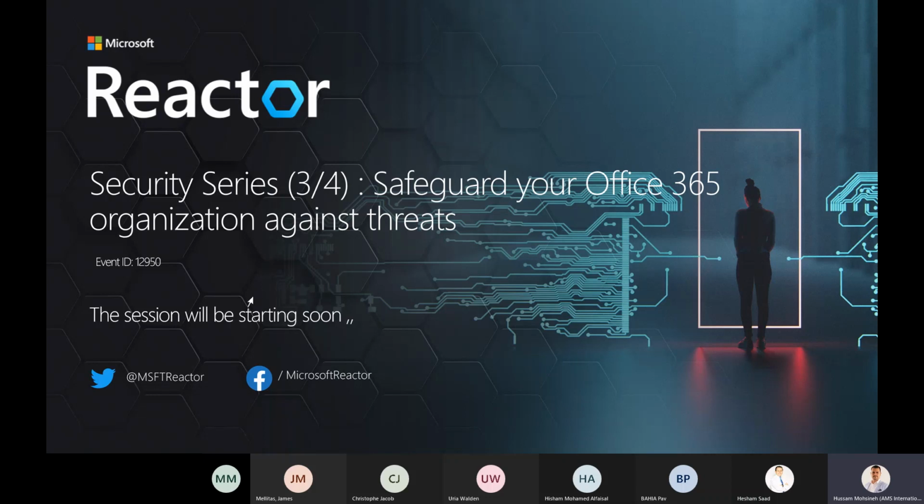Today's session is the third in a four-part series where we are exploring the various concepts to help you learn and implement a successful security architecture in your organization. In today's session, we will be talking about safeguarding the organizations against malicious threats posed by email messages, links, URLs, and collaboration tools.